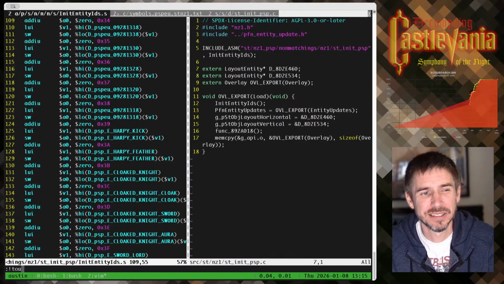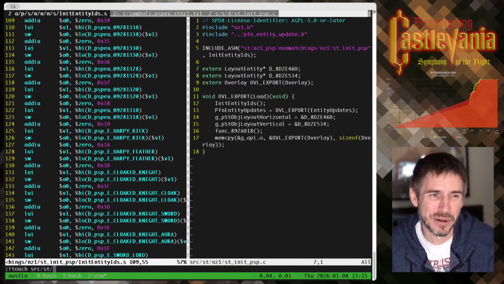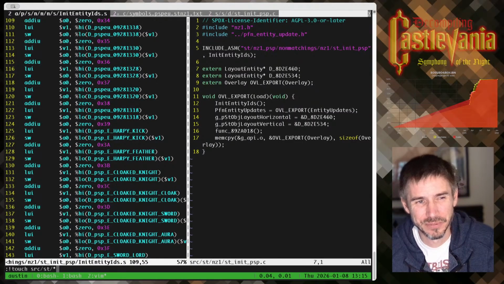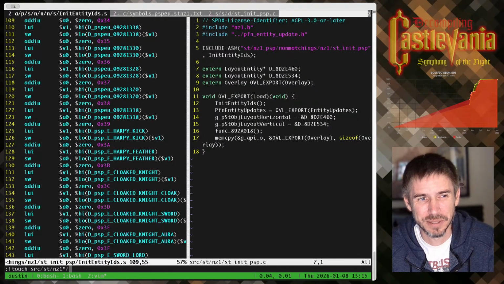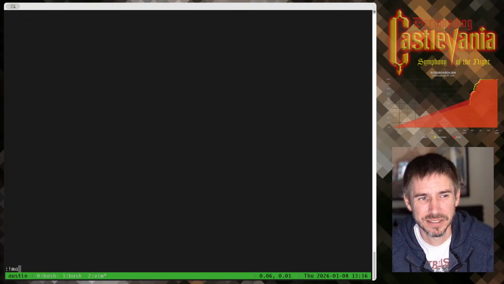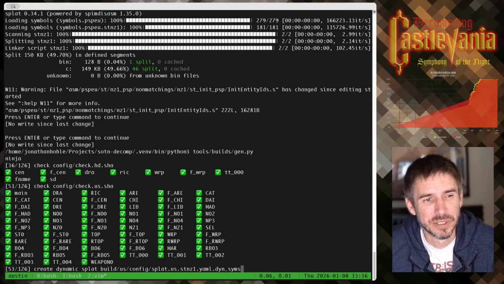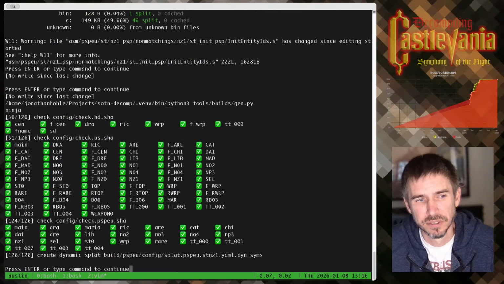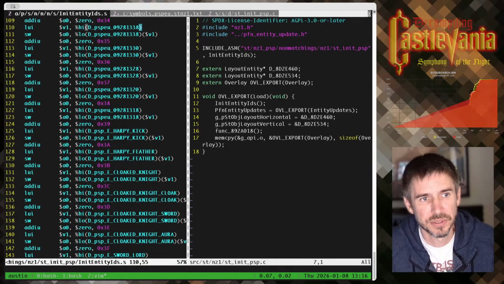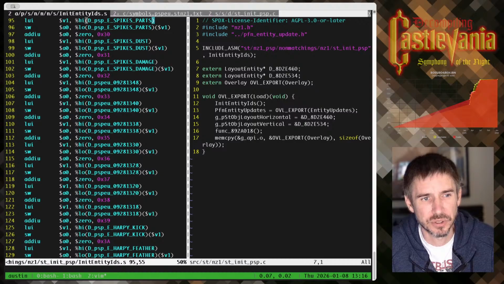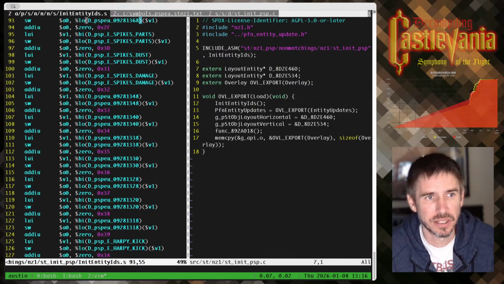I'm gonna touch, because we don't have a good dependency mapping right now necessarily for the PSP, I'm gonna touch all the C files for Clock Tower and build everything again, and this will tell us if anything was relying on those D_PSP, and there wasn't anything, so I think we're okay.